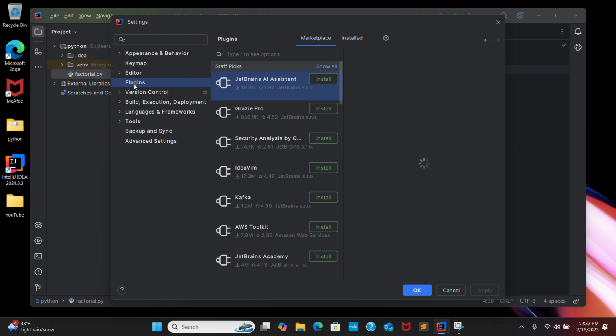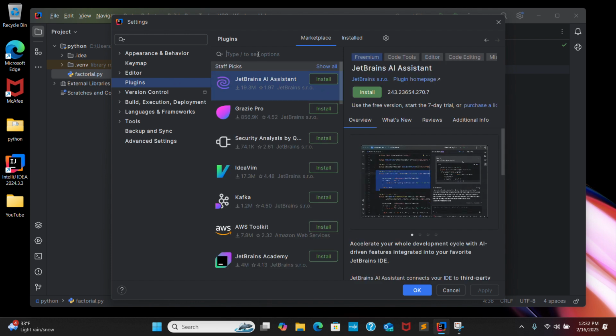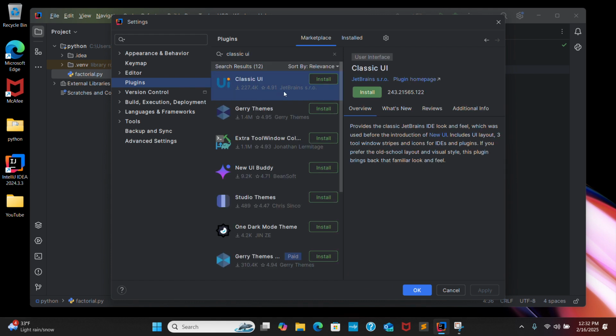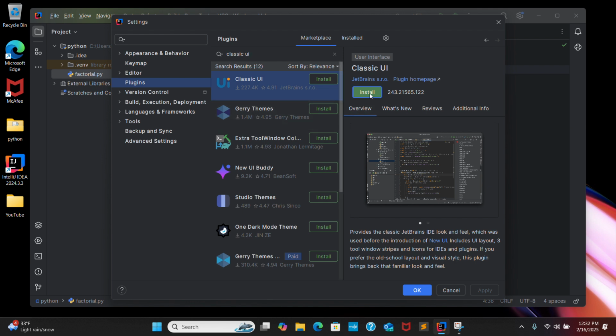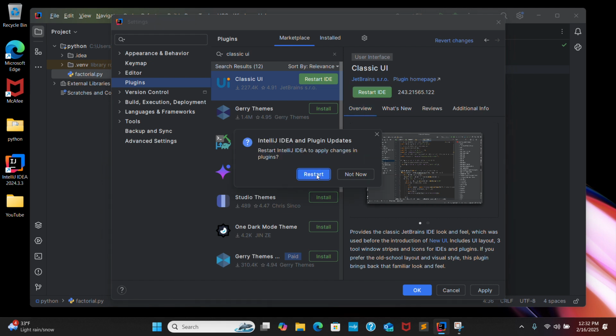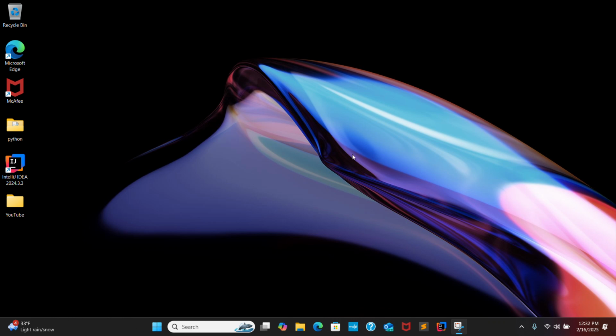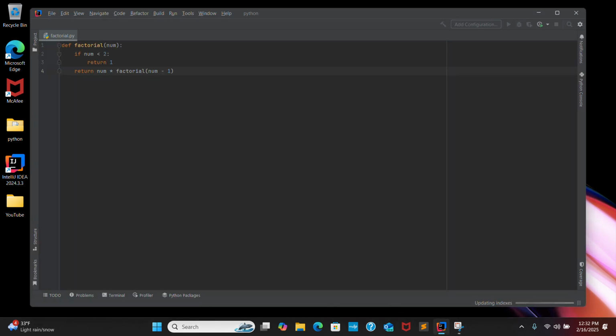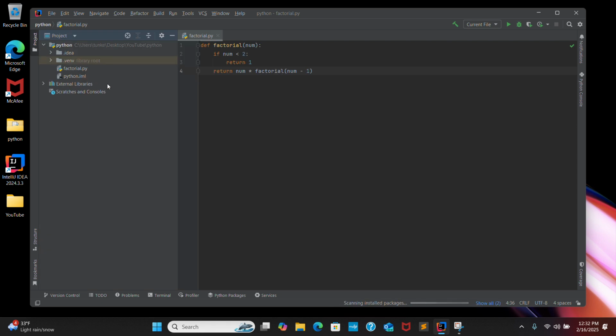So if we go here and go to plugins and go to the marketplace, we can search for classic UI. And you'll see this plugin's created by JetBrains. I can just click install. It's going to prompt me to restart the IDE, and I'll restart. And here we go. We've got the classic UI. Now I can bring back my project out like here. You can see this is the old looking style of the JetBrains IDEs.